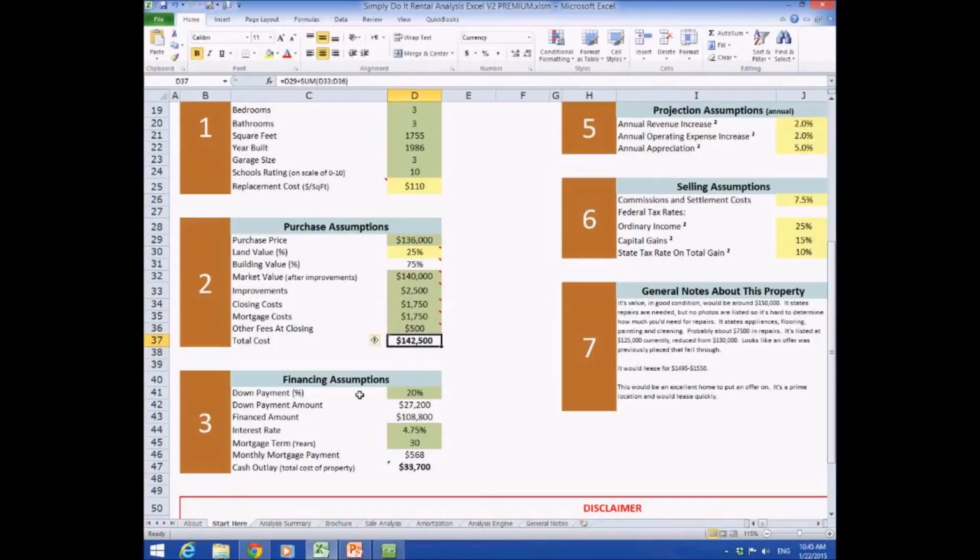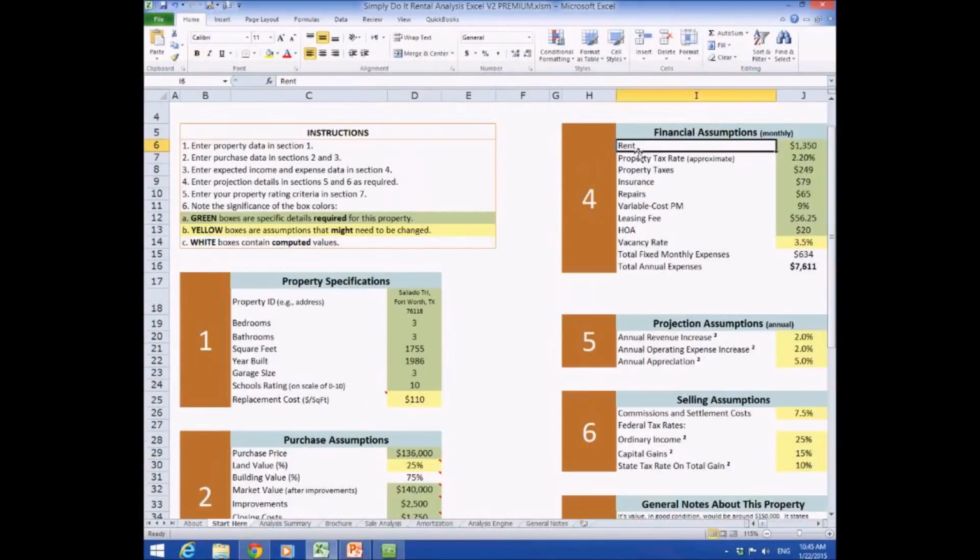Then we go to the financing assumptions. By the way, we're going to put the 20% down, the 4.75% interest rate, 30 years, and it gives us the monthly mortgage payment, but it also tells us how much this property is going to cost us. What is my out-of-pocket expense to buy the property? The down payment plus the improvement, closing costs, mortgage costs, and some additional fees. So now I know this property is going to cost me $33,700.